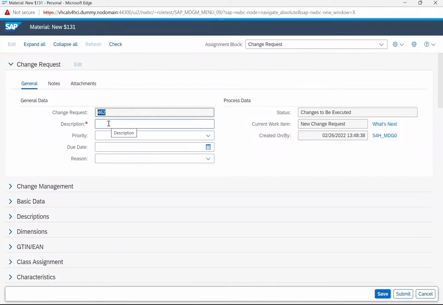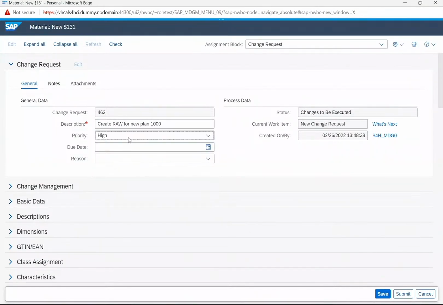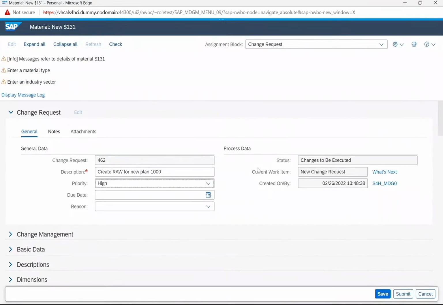While creating, you can provide a description of why you wanted to create this particular material. Maybe you can say, create raw material for a new plant XYZ, 1000, something like that. Then what is the priority here? Whether it is a high priority or low priority, you'll just select some information. Then by when this CR has to be approved, you can provide a due date. This is what we call a change request.